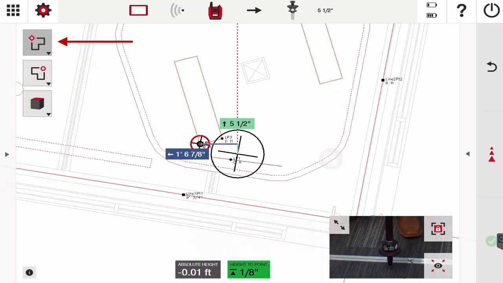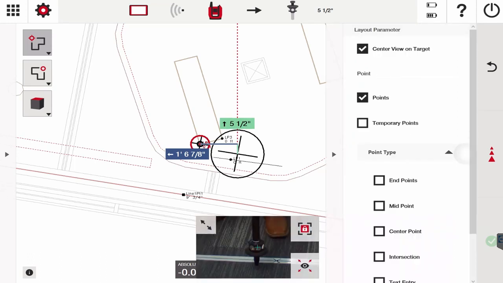Layout point application. I'm already stationed. The first thing I'm going to do is go to the right of my screen and hit the tab. And I'm going to choose the option either center view on target, on or off. If I turn it off, it turns off the measurements and the leaders that bring you to that point, and you could use the crosshairs only. We'll turn that back on.